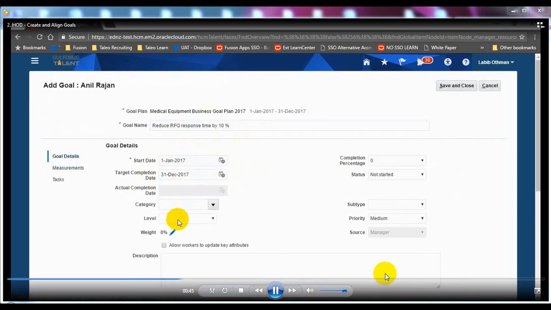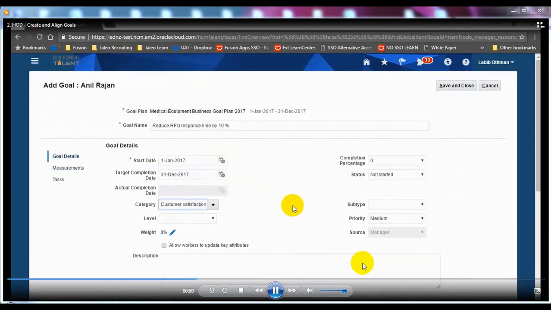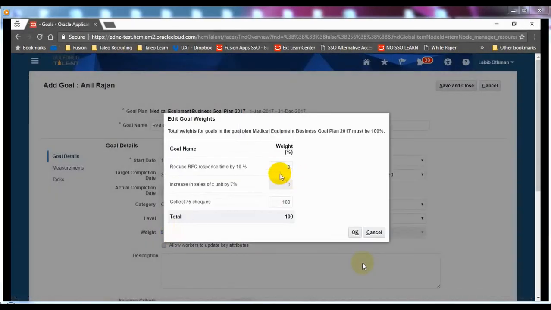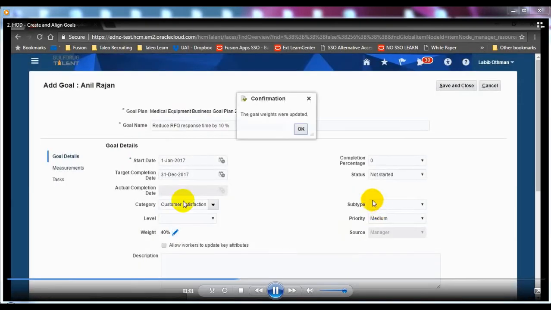Again, you would need to specify the target completion date, the deadline, the category, and most importantly, the weight. If you remember, the weight is very important, because if you keep it 0, the goal will not be part of the employee's performance evaluation, and you need to make sure that it comprises 100%.